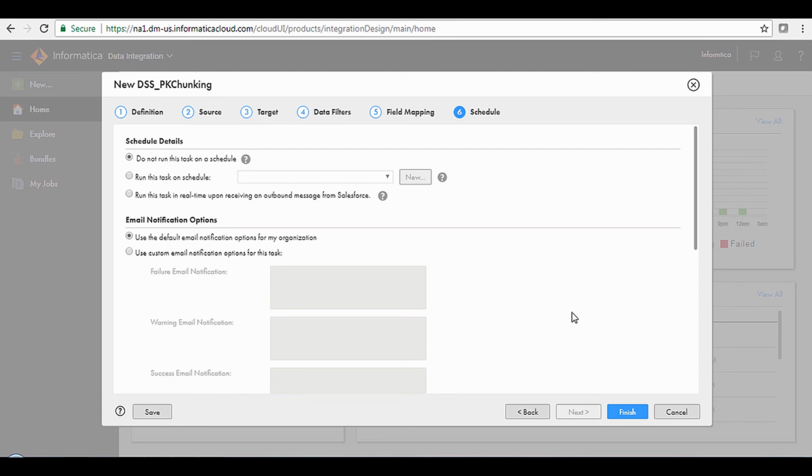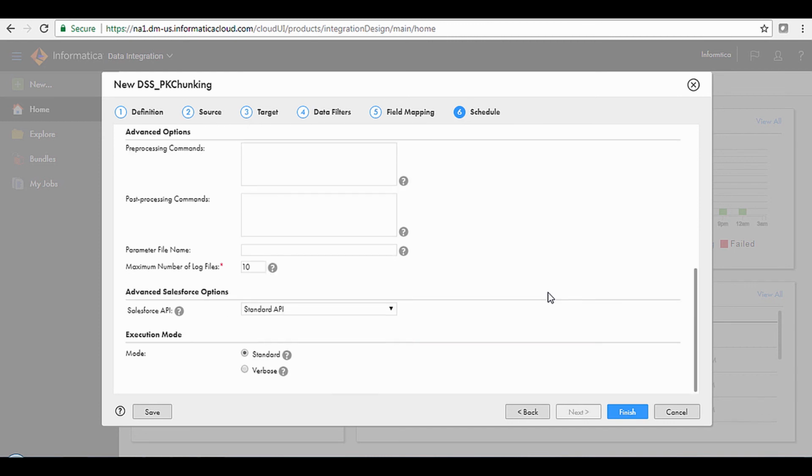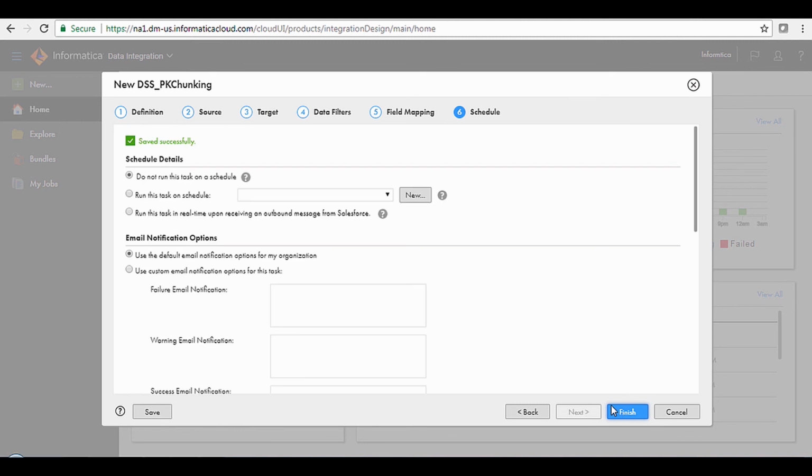We will now configure the advanced properties. Scroll down to the Advanced Salesforce options. Select the Bulk API option from the Salesforce API dropdown. In the Advanced Source Properties option, check the Enable PK Chunking option. Set the PK chunking size to be 10. You can change the size to any appropriate value from 0 to 250,000. Click Finish to save the DSS task.